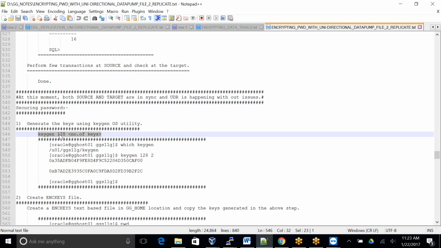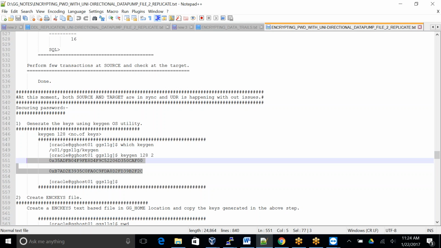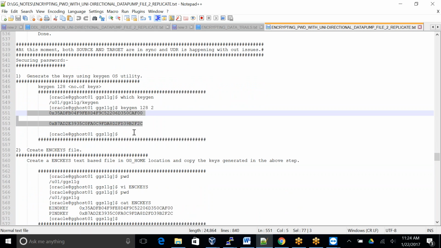So keygen, with 128-bit encryption and the number of keys. Suppose I need 2 keys, I will specify 2, or if I need 3, I will specify 3, and so on. Once you generate the keys, you will get some keys, which you should make a note of. After that, once you generate the keys using keygen, you need to preserve them in a file called ENCKEYS, which means encryption keys, located in the GoldenGate home.